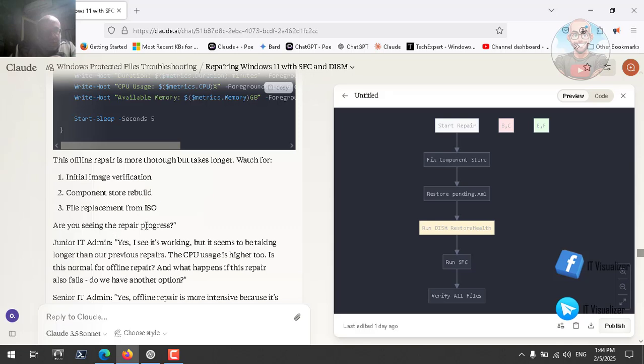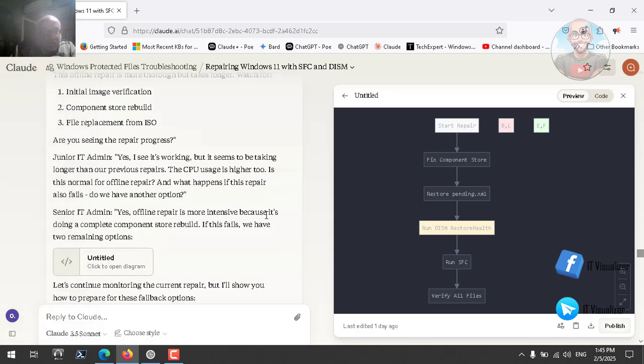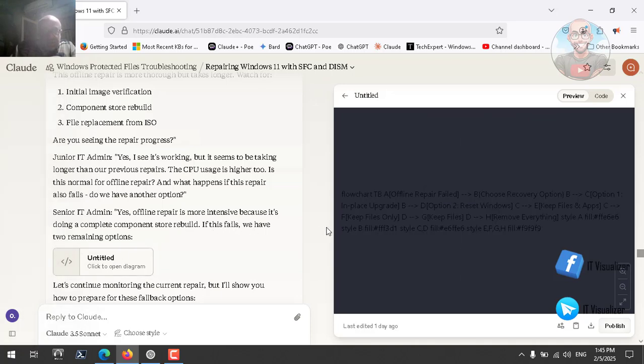Are you seeing the repair progress? Yes, I see it's working, but it seems to be taking longer than our previous repairs. The CPU usage is higher too. It is normal for offline repair. And what happens if this repair also fails? Do we have another option? Yes, offline repair is more intensive because it's doing a complete component store rebuild. If this fails, we have two remaining options. In-place upgrade, I think.